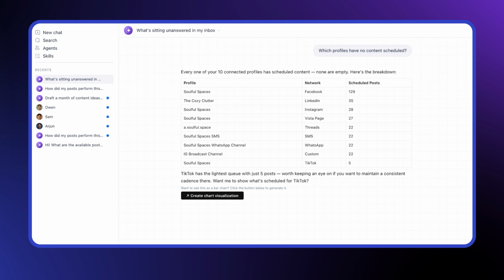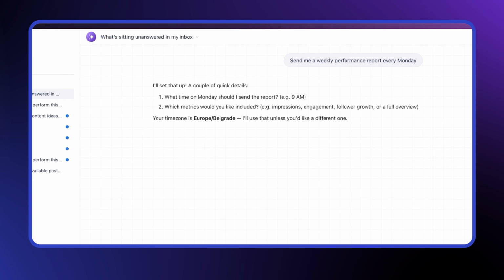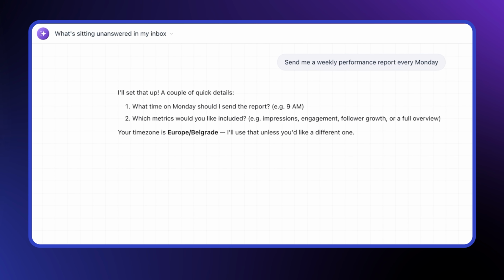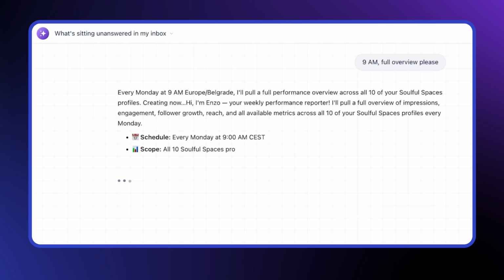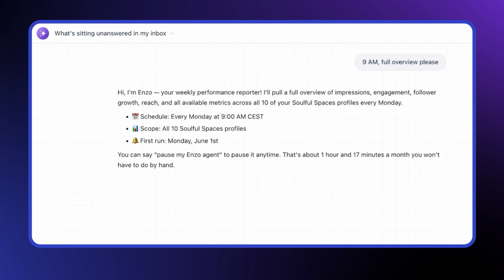You can also put it on a schedule. Have it send you a weekly performance report every Monday, flag inbox messages that haven't been answered in 24 hours, or alert you when a client's publishing has dropped off. And the best part is, these can run on their own.